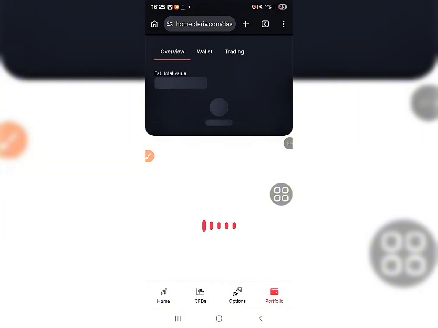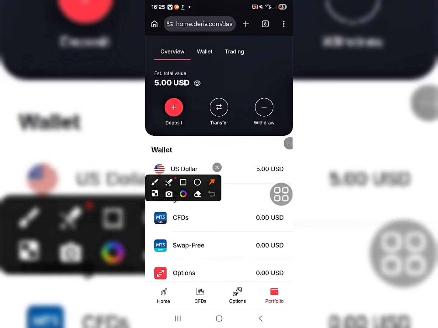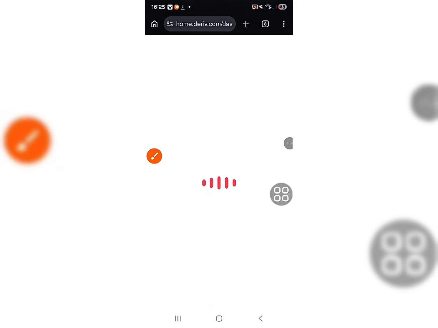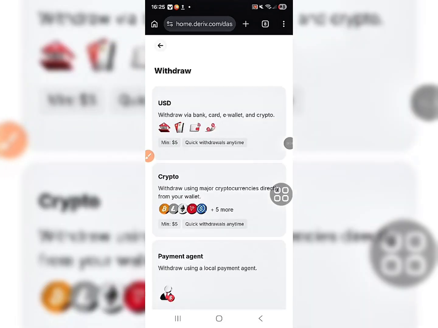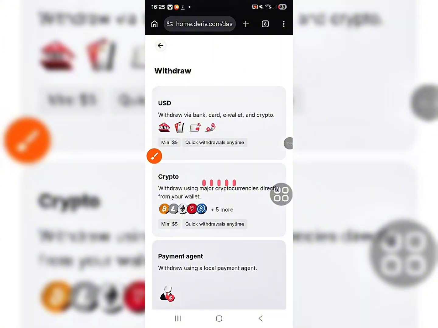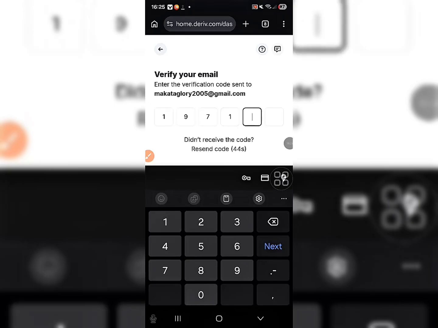So this time around, I'm going to click on withdrawal. Remember, we are using payment agents. Now you can see the withdrawal dialog box. We are selecting payment agent. This is payment agent. You click on it. An OTP has been sent to my email address to confirm that I am the one making the withdrawal request. Okay, now I'm going to input the OTP.